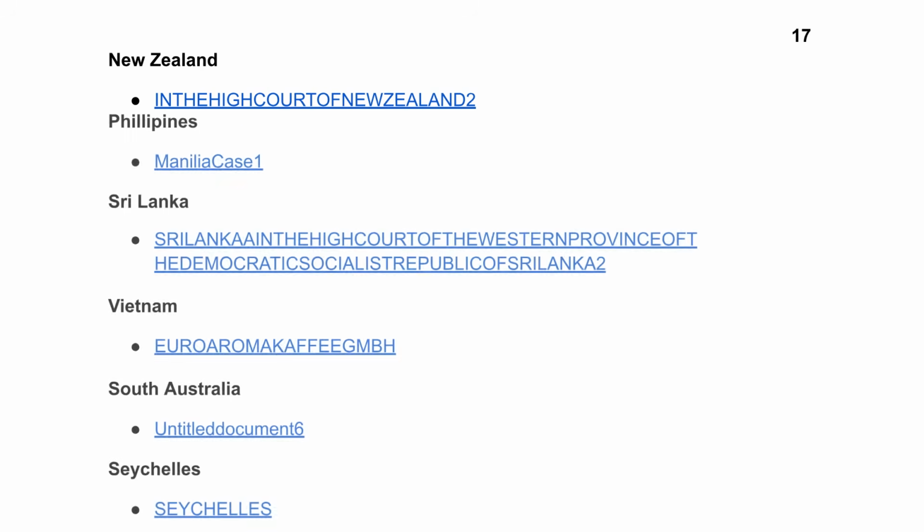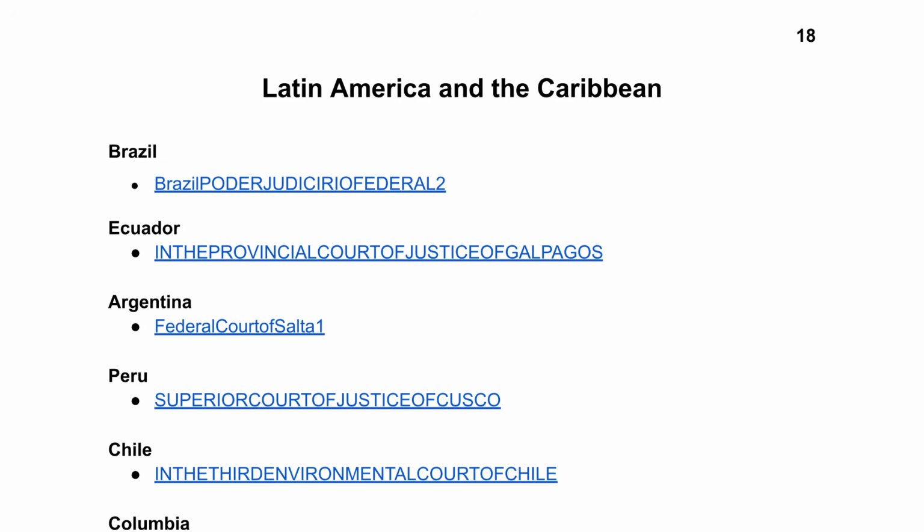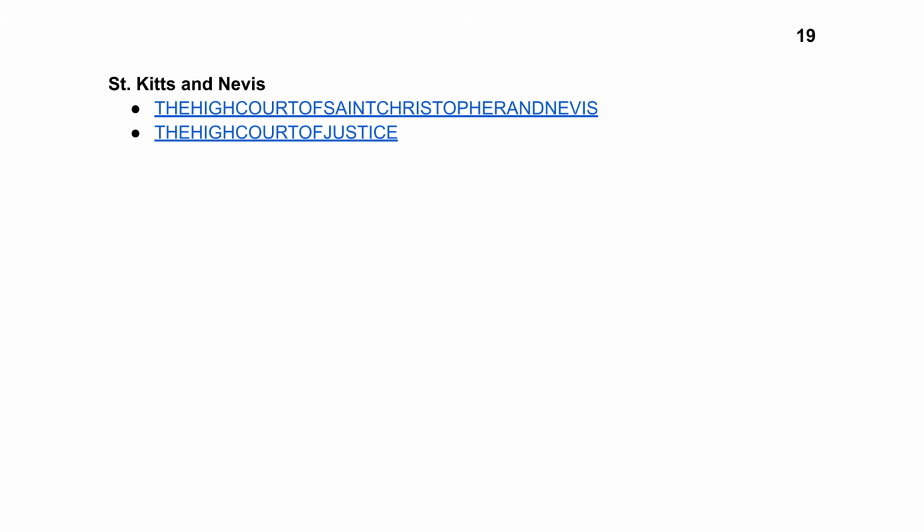regional legal systems. In this section, we examine the case library for New Zealand and the Philippines, along with resources covering Sri Lanka, Vietnam, South Australia, and the Seychelles, providing diverse perspectives on high court proceedings. This portion of the library focuses on Latin America and the Caribbean, featuring detailed case documentation from Brazil, Ecuador, Argentina, Peru, Chile, Colombia, Bolivia, Uruguay, Paraguay, and Venezuela. Here we highlight the legal resources for St. Kitts and Nevis, specifically focusing on materials from the High Court of Justice, supporting students in analyzing Caribbean legal traditions.